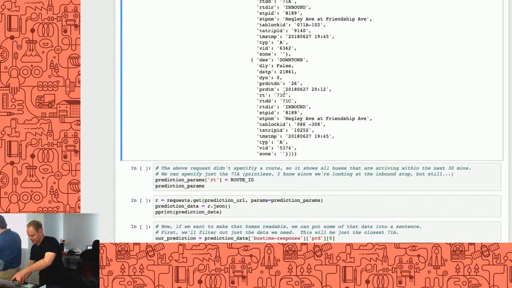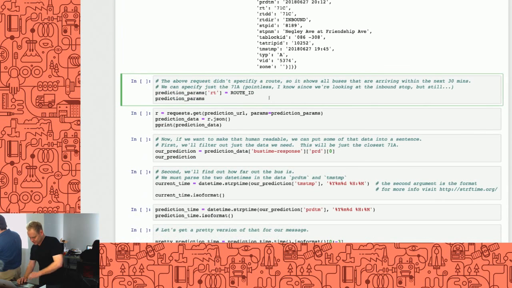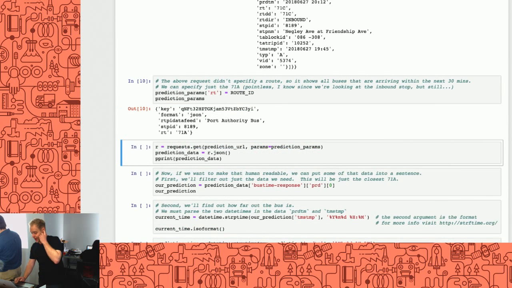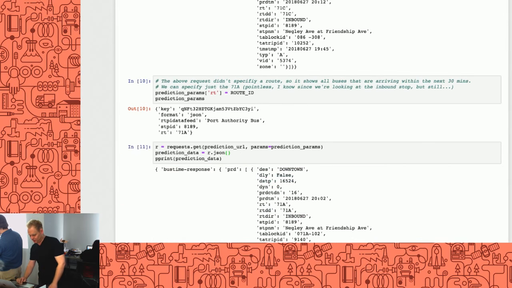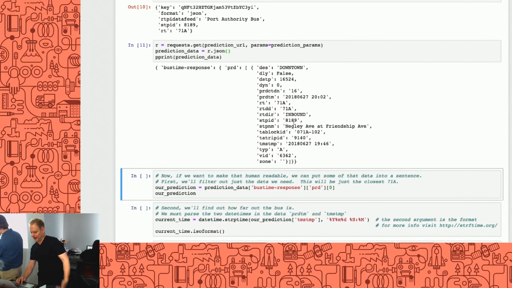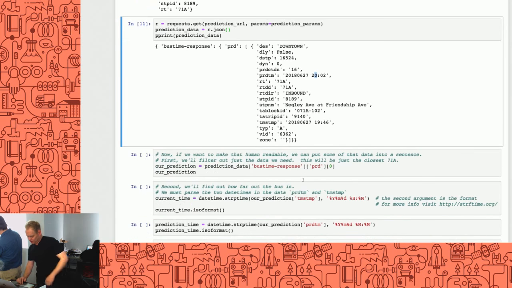And you can see there's a whole bunch. There's 71A, 71C, etc. So I want to filter that and say, hey, only look at 71As. So then I make a request of the prediction with that extra parameter that filters it a little bit more. And then boom, here's the next 71A that's coming to that bus stop. It's coming at 8:02.